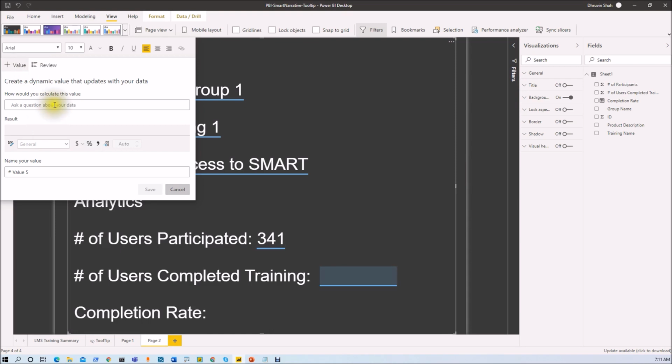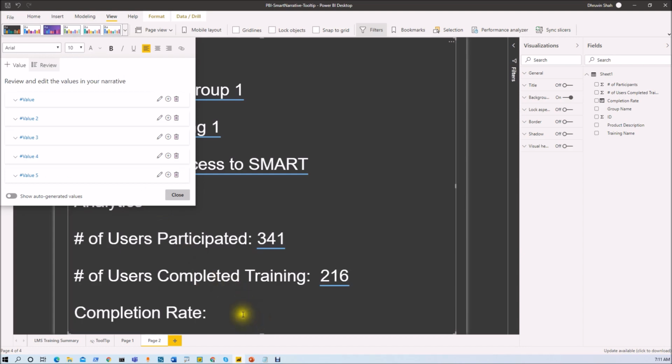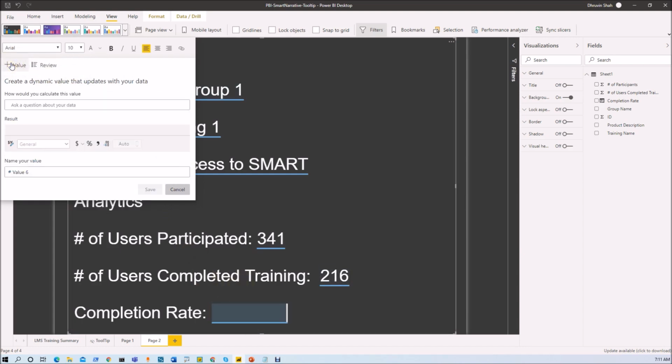So just click on value and number of users, total number of users completed training, right? So this will be looking like this, right? And completion rate, so we just need to find out the average completion rate. So just type average completion rate, right?